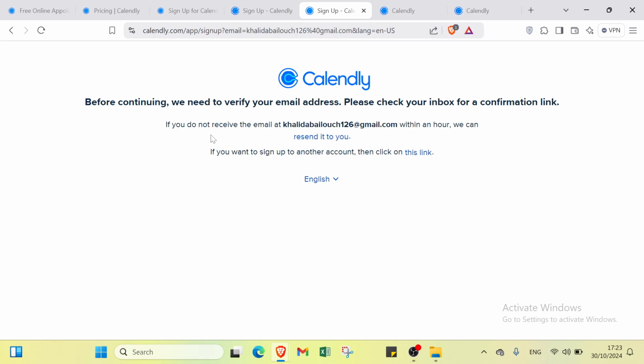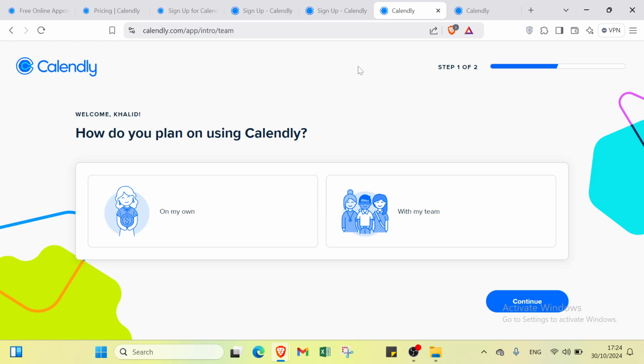Here you will receive an email on your Gmail. Then you just have to click on the link to confirm the verification, and you get started. All right, before continuing, we need to verify your email address. Please check your inbox for a confirmation link. As I said, once you confirm your link, you'll find another page, which is this one.